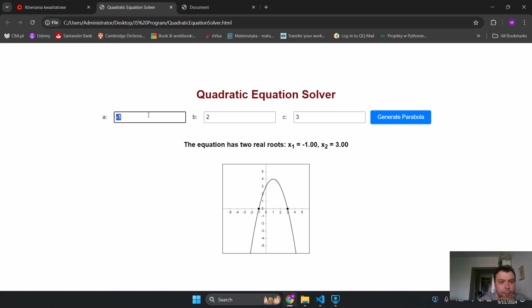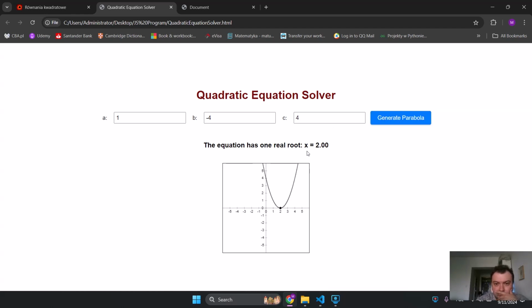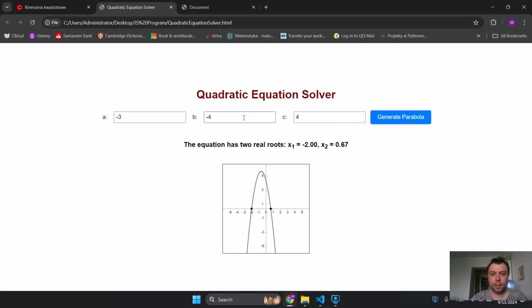This is also a case when there is only one root as a solution. For example, 1, minus 4, and 4. We have only one real root. That's why we have one point marked here. This is when the discriminant delta equals 0. Then we have only one solution. But sometimes it happens that there are no real solutions, when the discriminant is below 0.